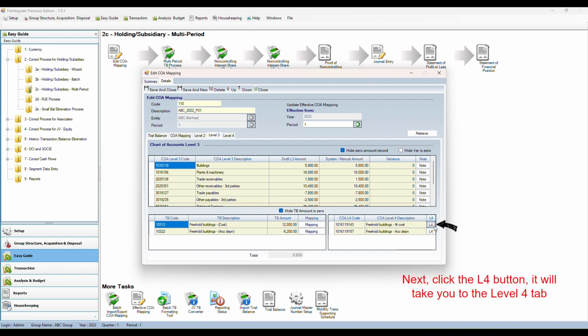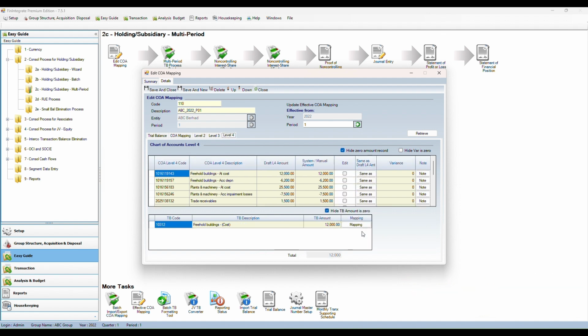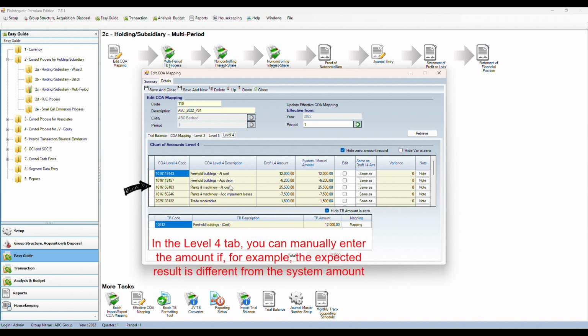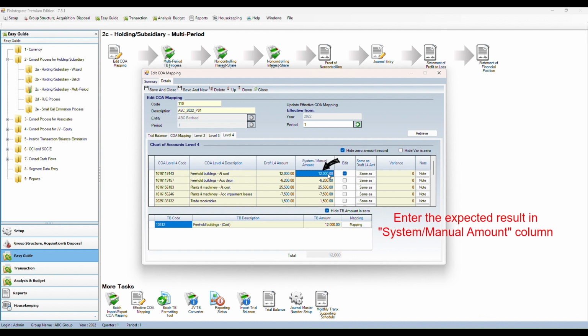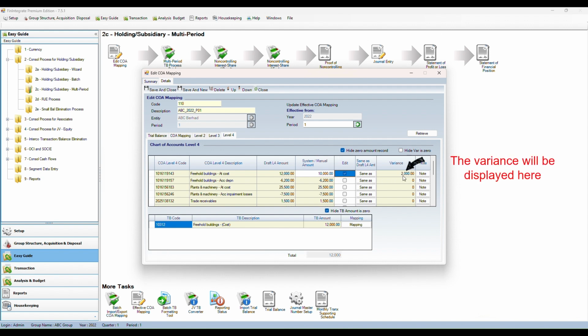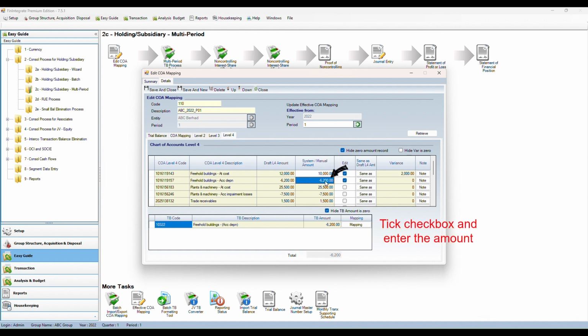Next, click the L4 button to go to the Level 4 tab. In the Level 4 tab, you can manually enter amounts if the actual amount differs from the system value. Tick this checkbox and enter the amount in this column. The variance will be displayed here. Repeat the same steps to enter amount for other codes.